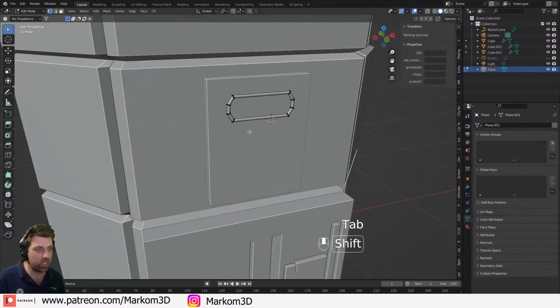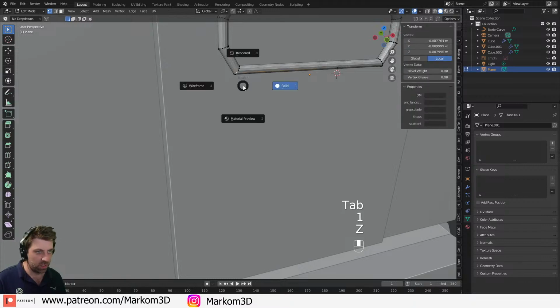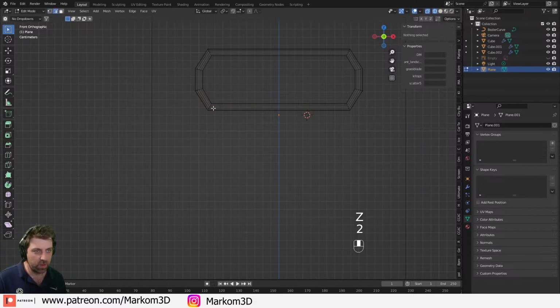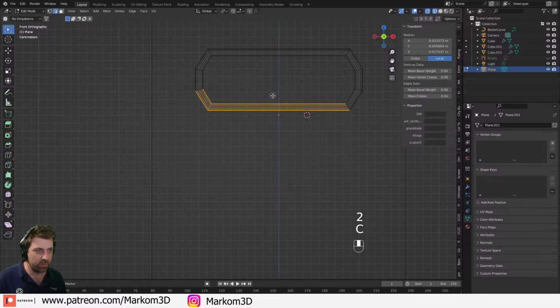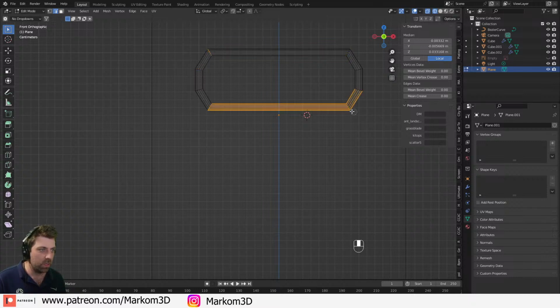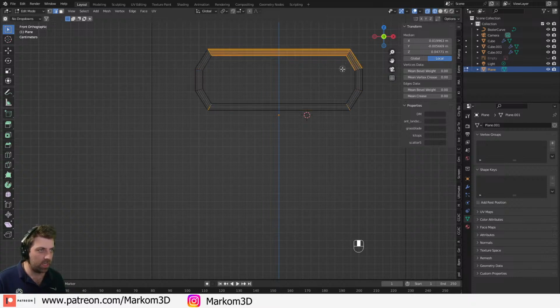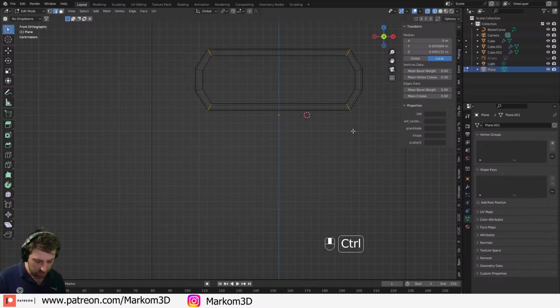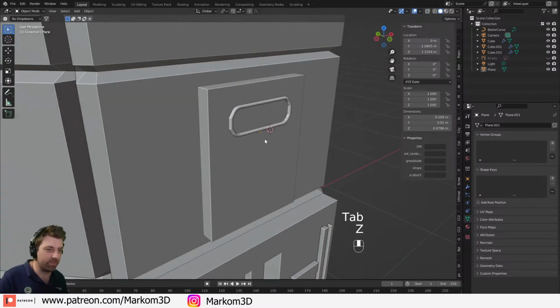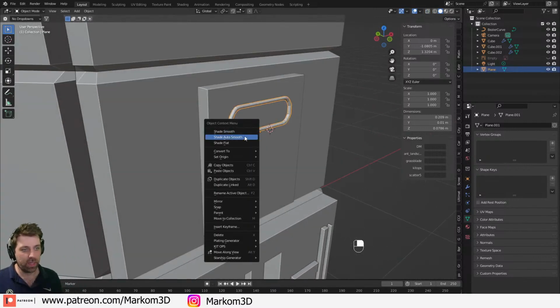Convert to mesh. So we're back to this point. And I'm going to go edge, edge, edge, and this edge. Control B. Something like that. That's a little bit better. Right click on that, shade, auto smooth.